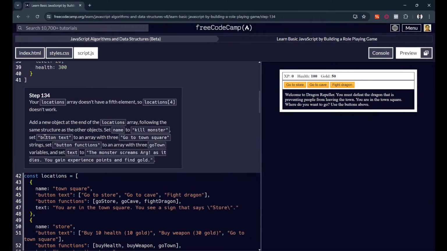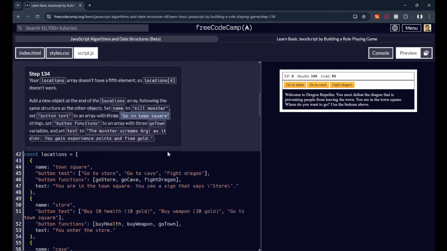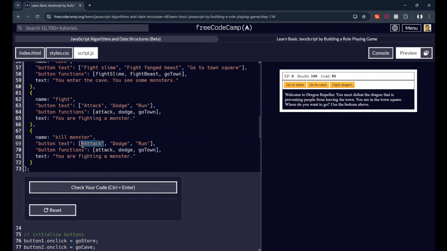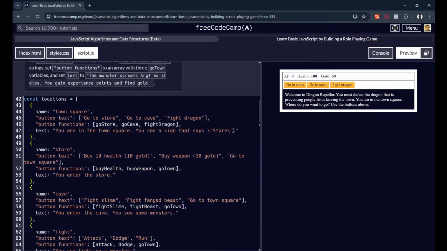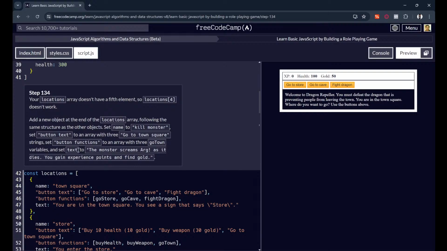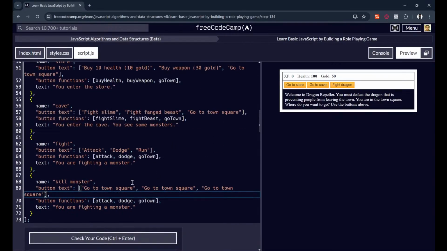Button text, we go town square, go to town square. Button functions to array with 3 go town variables. We have go town 3 times, copy, comma, go down, comma, go down.